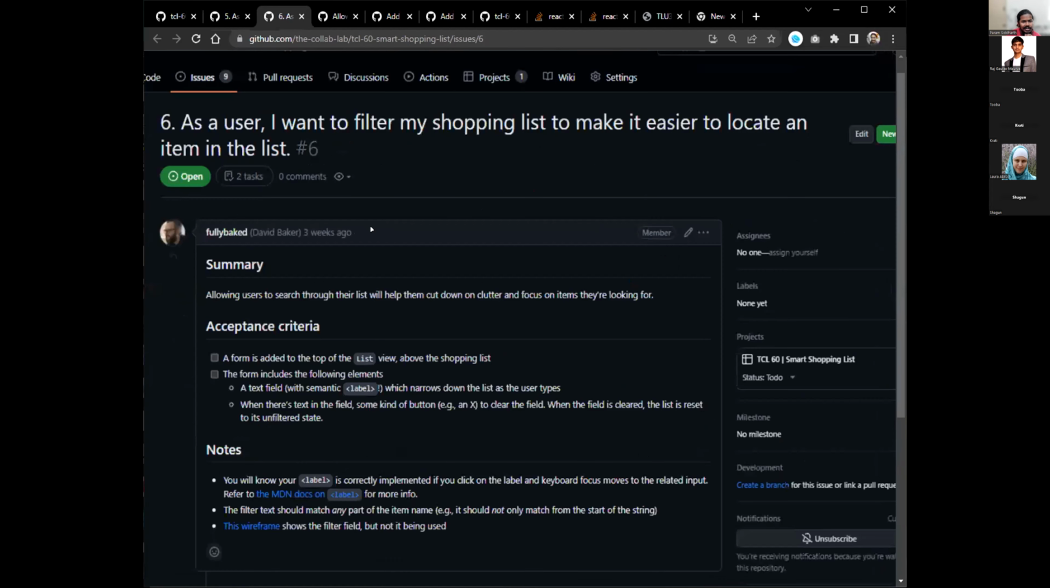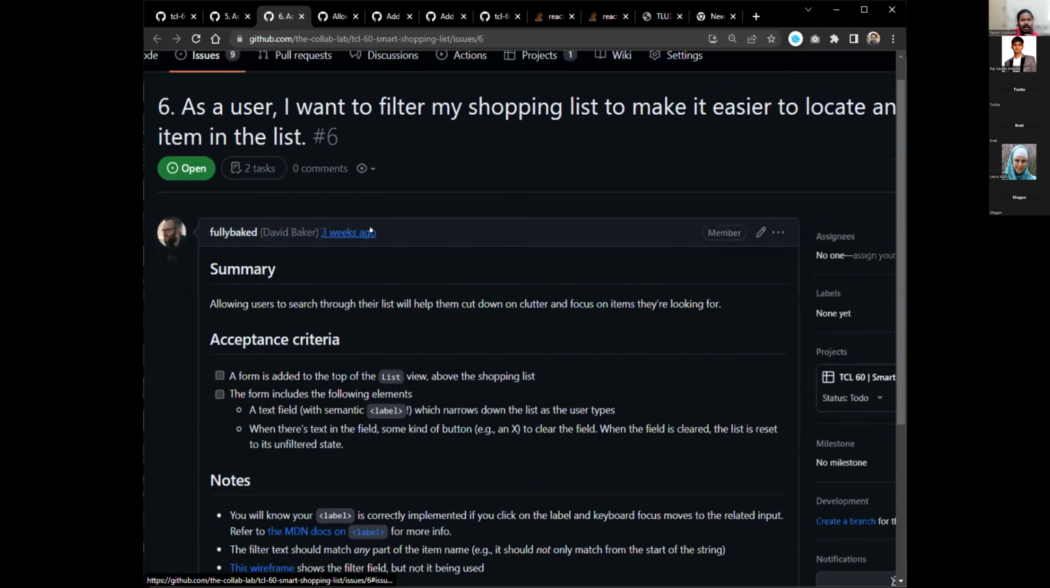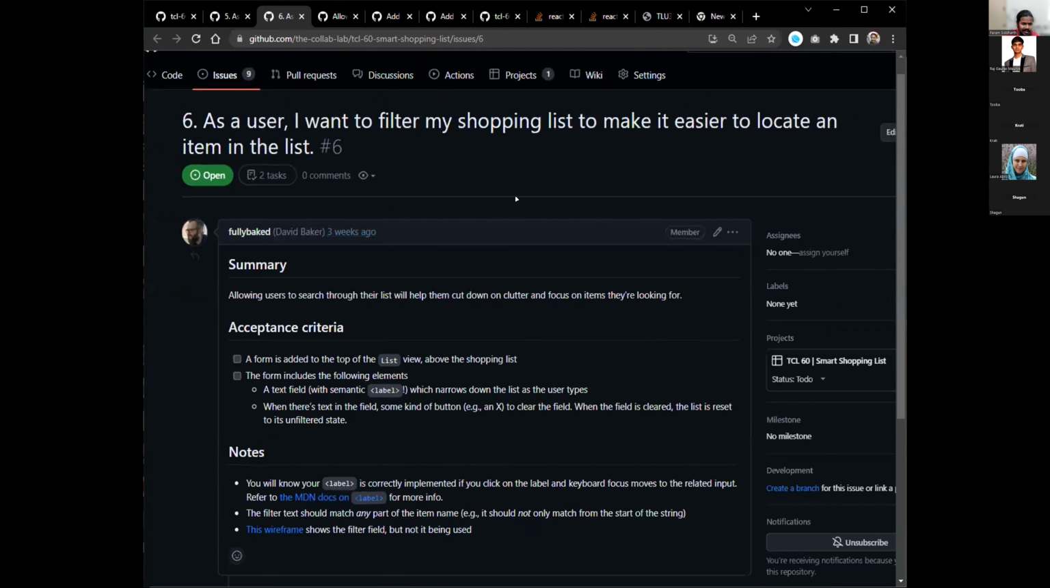And for issue number 6, we have, I want to filter my shopping list to make it easier to locate items in the list. So what you need to do for this issue is to allow the user to search through the list and filter out items. There are many ways to do it. There are many different kinds of algorithms that we use for searching. And I'll let you think about what you want to do.